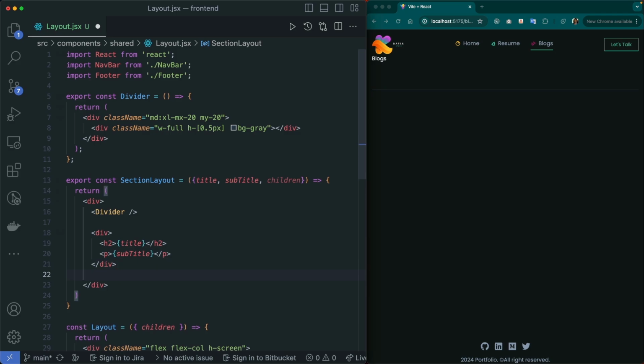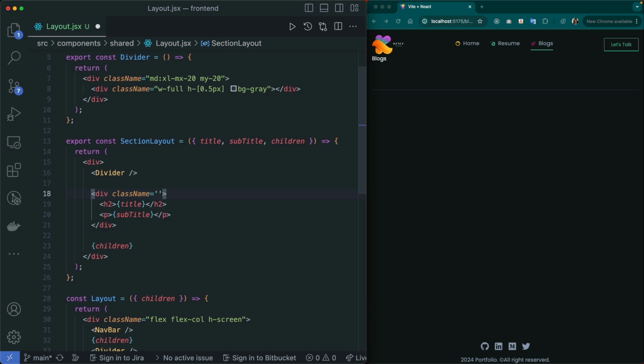Lastly, right after these, I'll render the children. We will give it a class name. On medium or larger screens, we want the items to be centered. We also want to give it a margin bottom of 5, and also for medium screens, a margin bottom of 10, and on the left and right 40 for medium screens. For non-medium screens, we just want to give it a margin bottom of 5. And that will be all for this.